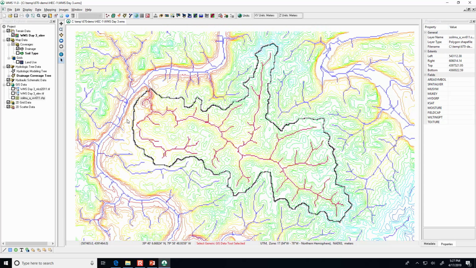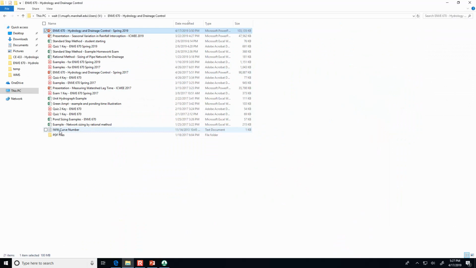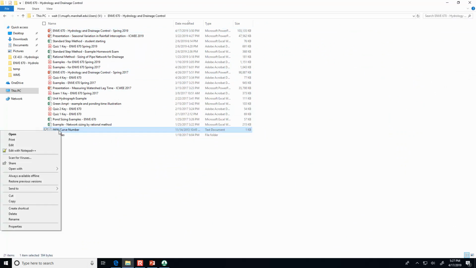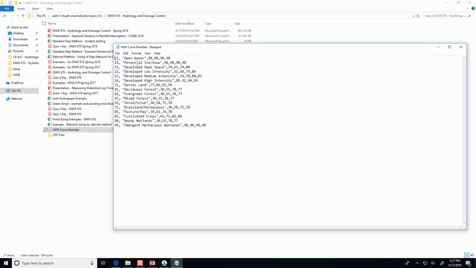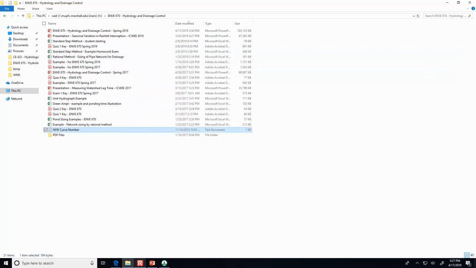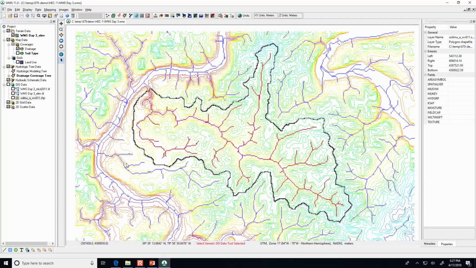In previous weeks, I've had you use this IWW curve number file. It's kind of like a key. It's a text document that, if you open it with Notepad, you can see a combination of land use, soil type, and curve number. We're going to use that again when we calculate the curve number. So right now we've got everything we need for the curve number.